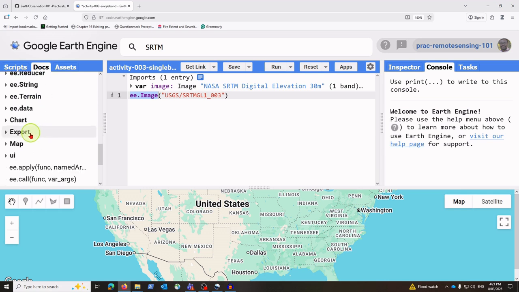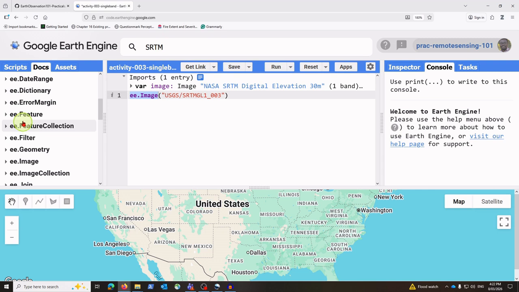But it's not always the case that you see ee.something. So this function here, chart and export and map, you see they don't have it, which means that you are not using Google Earth Engine service. In this case, you are going to do things on the client side of things. Okay, so that is the explanation behind using that. But as much as possible, we'll be using the built-in functions and methods in all the activities we'll be doing.